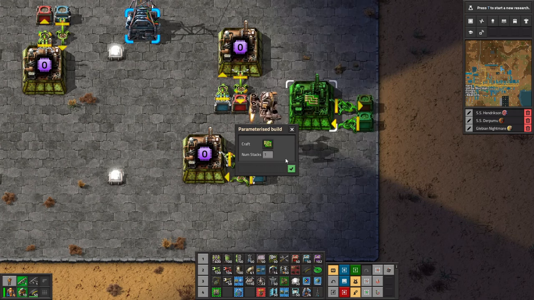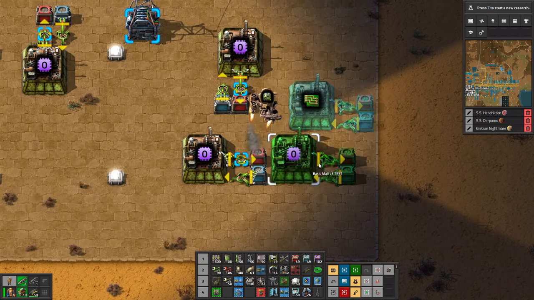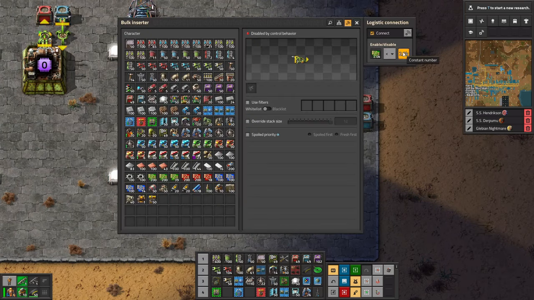So now we can craft, you know, electronic circuits, 10 stacks, hit confirm, and bada bing, bada boom, 2,000 circuits.